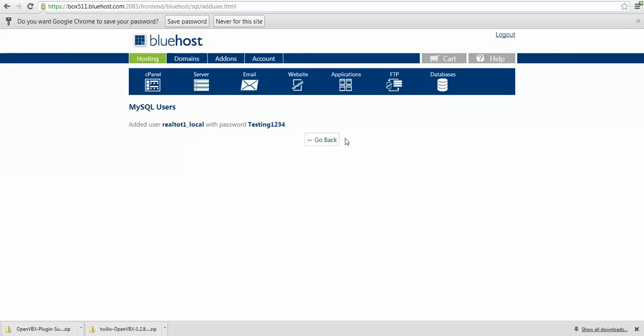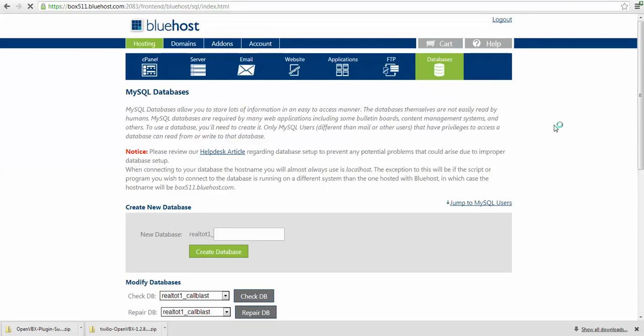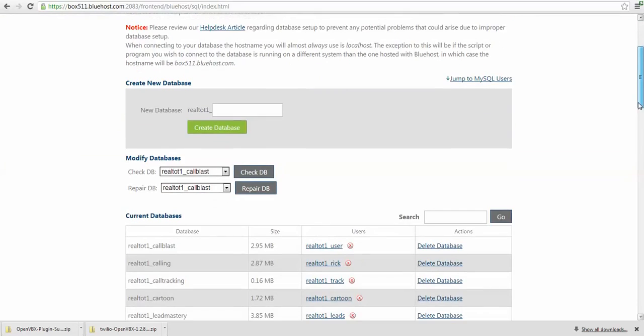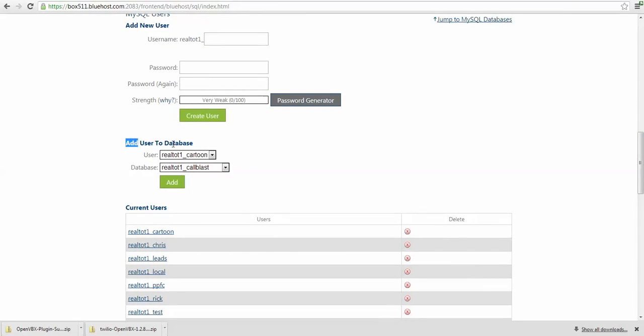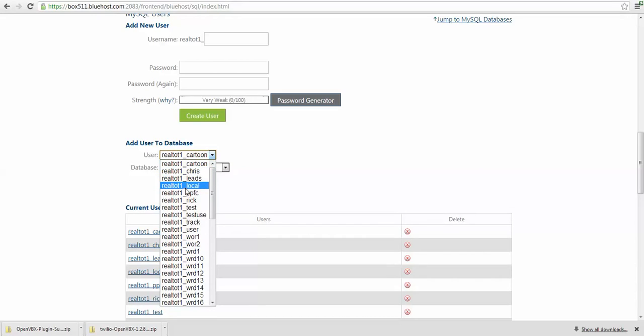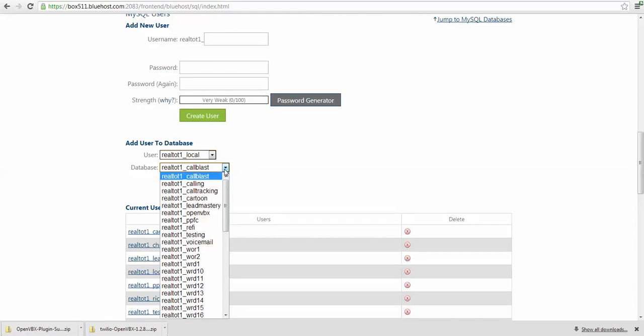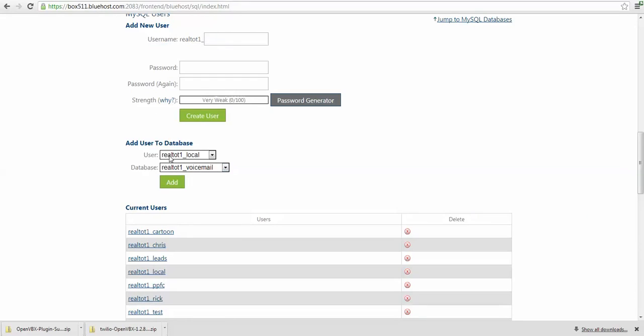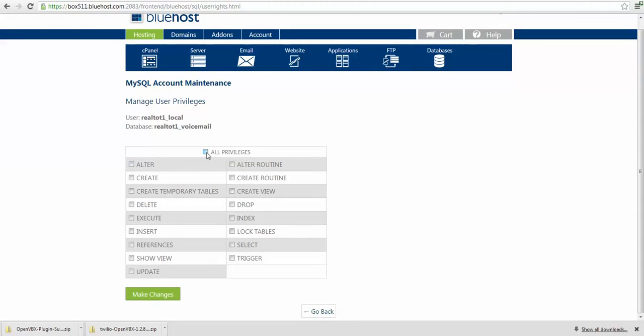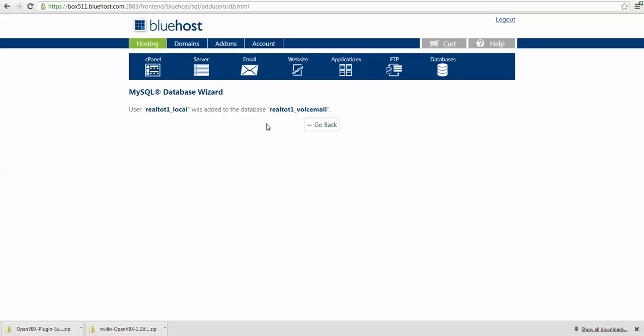Once we've got those set up, we're back here at the user we just set up. Hit go back. At this point, we have to assign that user to the database we just set up. This is another simple process. Right under where you created that user, you'll see a section that says add user to database. I'm going to find the user I just created, which was realtop1_local, and the database was realtop1_voicemail. So there's the database, there's the username. Now we're assigning that user to that voicemail. Click add. Then just select all privileges, hit make changes, and that is all for setting up your database.